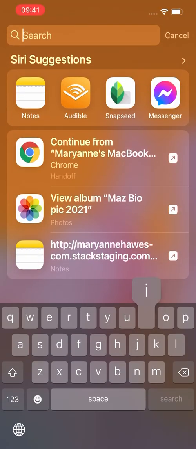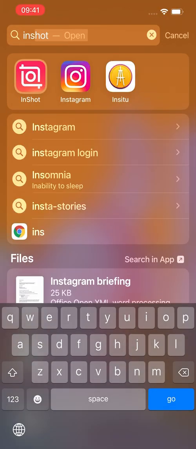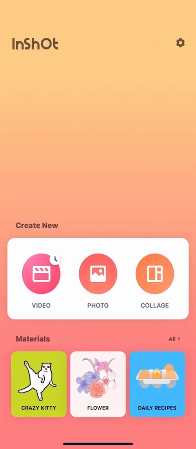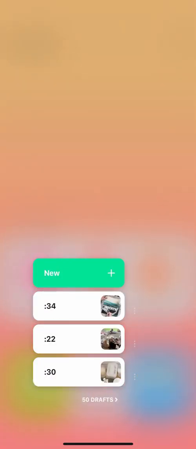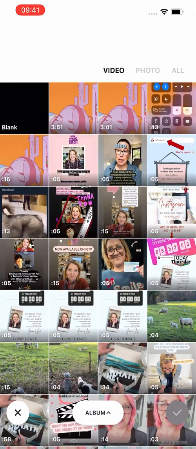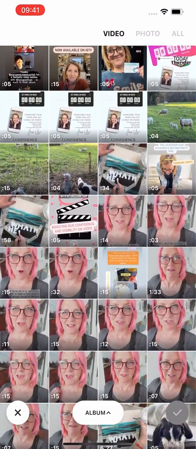So on your screen, open up the InShot app, click on Video, Create New, and click the green New button. Then scroll down and find the video that you want to edit.